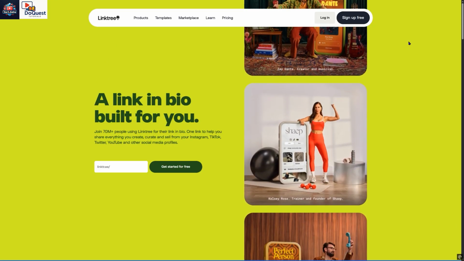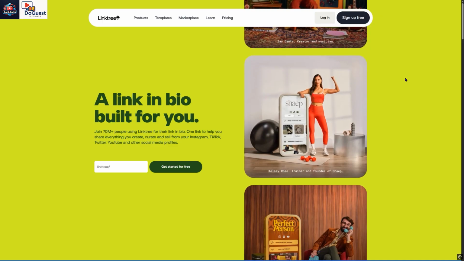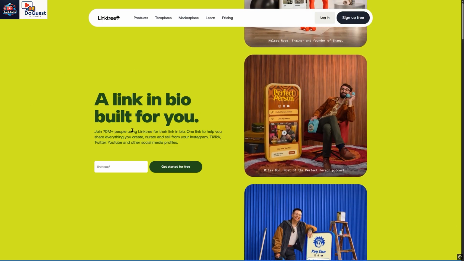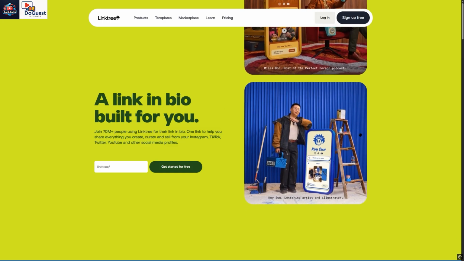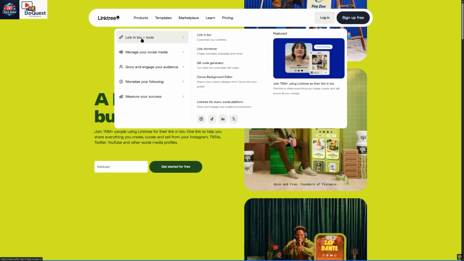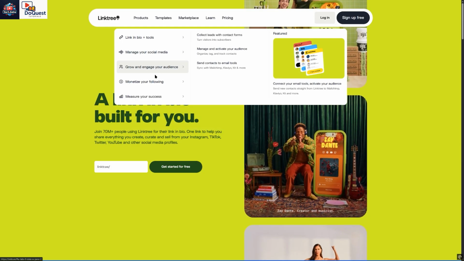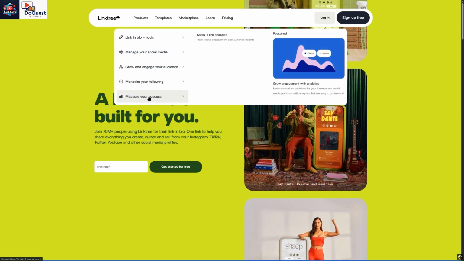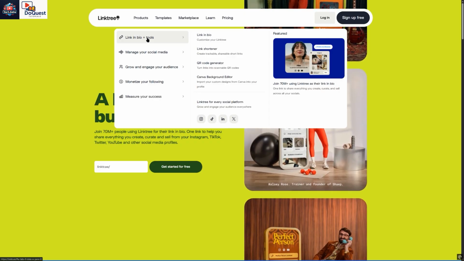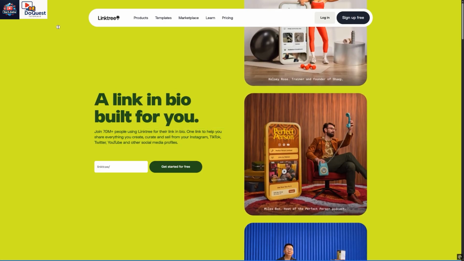If you've ever struggled with sharing multiple links on social media platforms like Instagram, TikTok, or Twitter, Linktree is the perfect solution. It allows you to put all your important links, your YouTube, store, website, or socials in one clean, shareable page. Let's go step by step and talk about how it works, what it offers, and whether it's worth using. First, what exactly is Linktree?